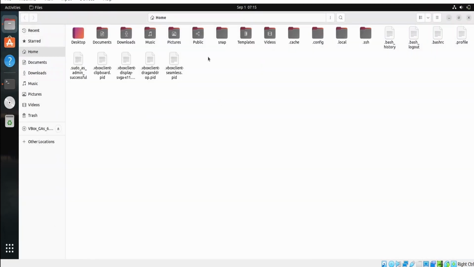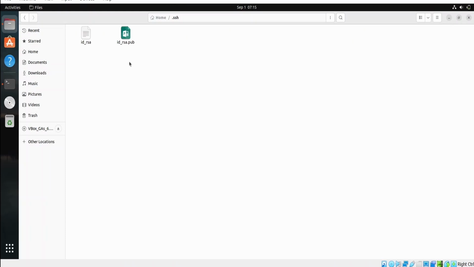Now let's go back to our directory and check. Now we could see that the .ssh folder has been created. If you open it, we have the .pub file, that is the public key, and id_rsa. This is the private key.